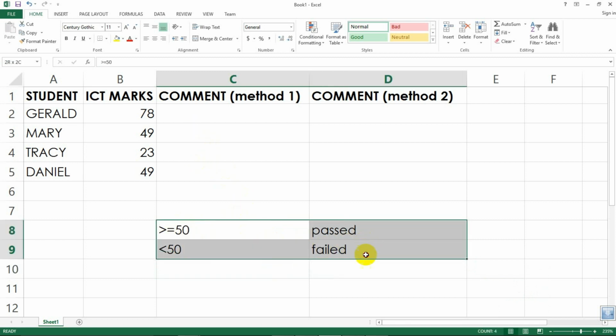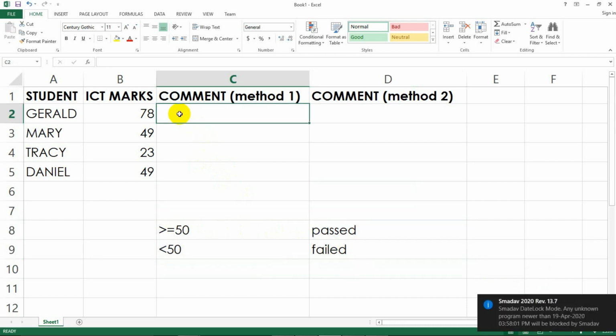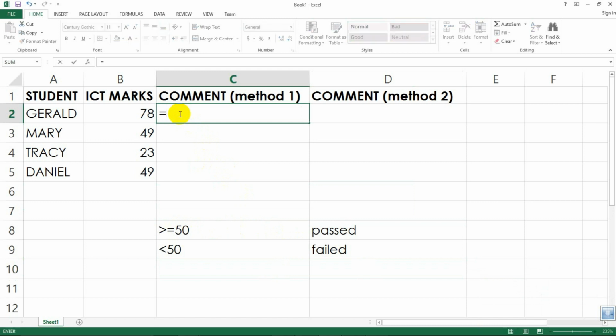Now you don't need to write this. I have written this so that you can follow what I am doing. Now here, using our first method, we are going to start writing the if statement. So first thing you do, you place an equal sign, and then after the equal sign you put the if function name, and then you open the parenthesis. Once you open the parenthesis, just below here you will see a guide that shows how the if function is used to perform tasks.